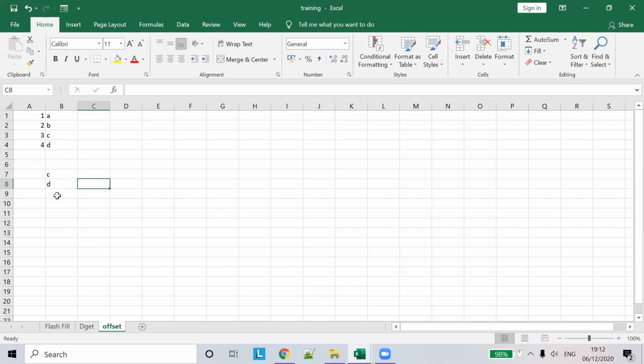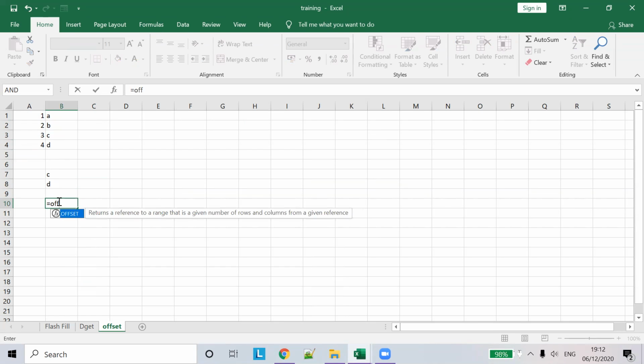So if you want to find A using offset, anybody can answer this. I want to find A. Somebody can answer this. Is anybody interested in answering this?